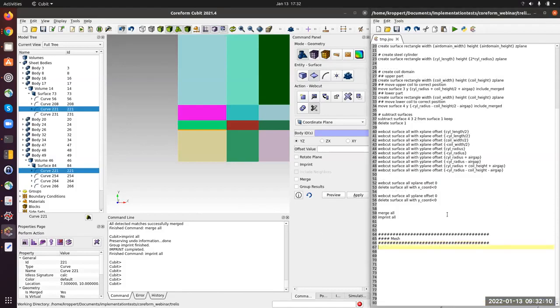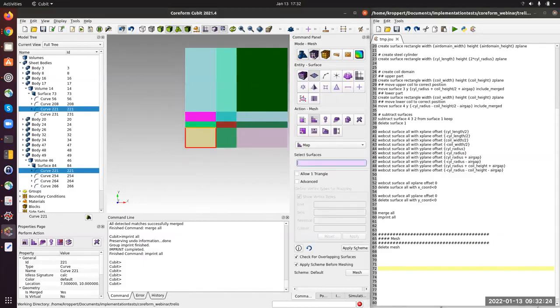And again, I always want to start with a delete mesh command. So if I make any mistake here, I can simply rerun the section and we're good. And now we can specify the meshing scheme. So we want to mesh all surfaces with the map scheme. Click apply scheme and copy the command.